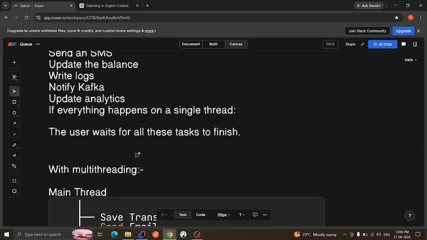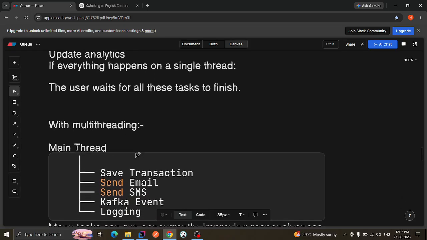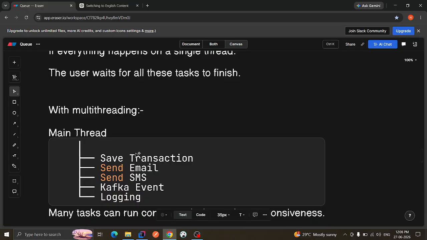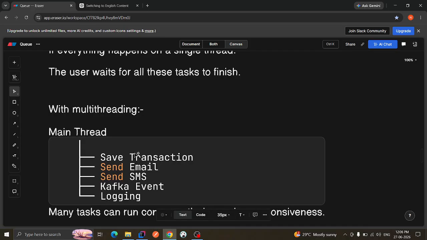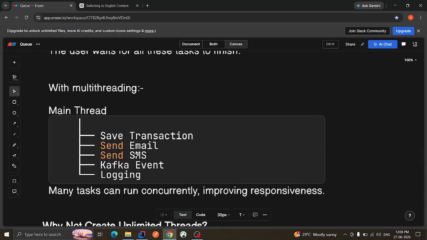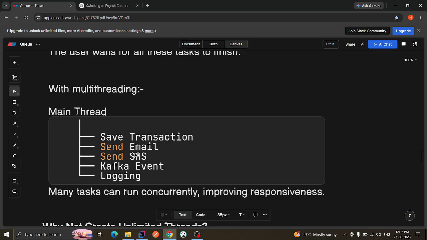With multi-threading, the application starts with the main thread, and all the other operations, like save transaction, send an email, send an SMS, all these functions will be taken care of by other threads. Since many threads are working to complete this, the tasks can occur concurrently. Concurrently means in parallel, and this will improve the performance.